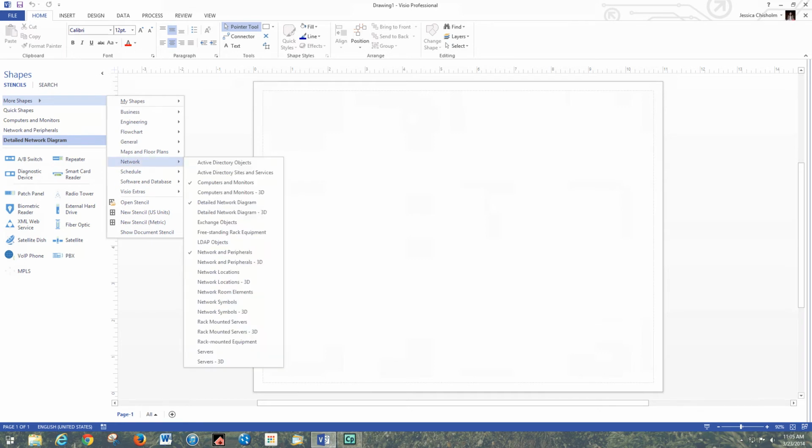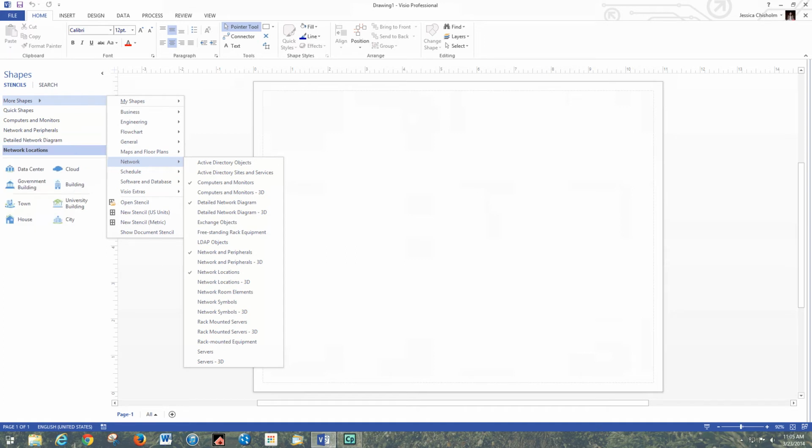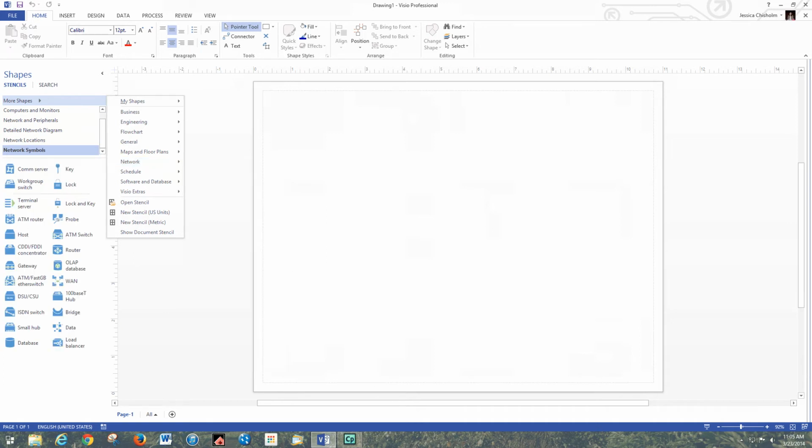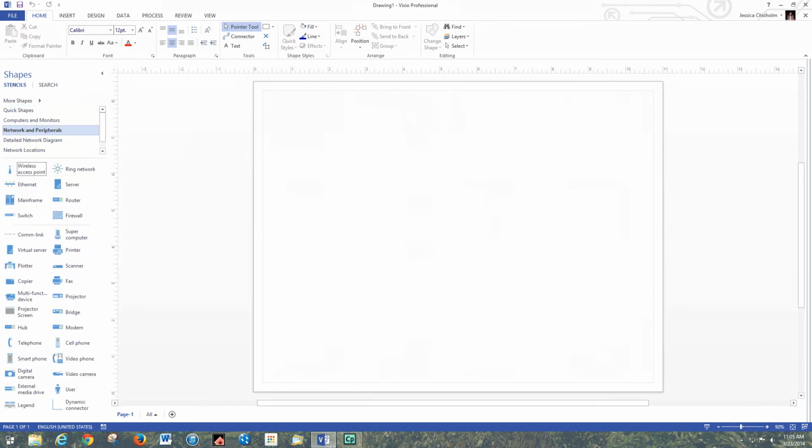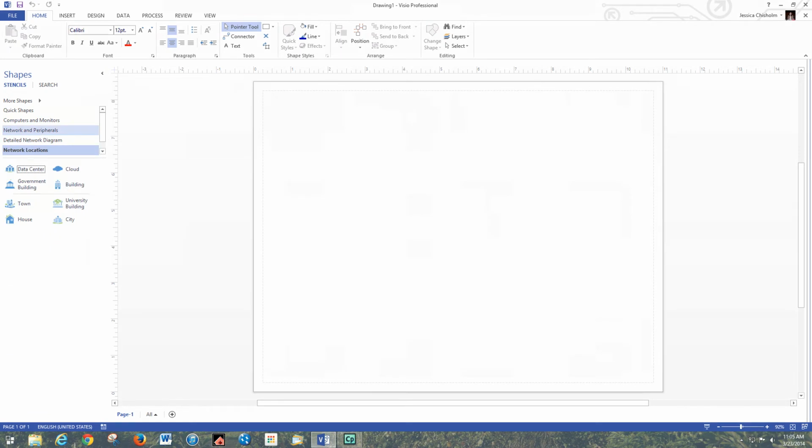So you can keep adding different ones here. Network locations, let's do that one. See, that shows you a little bit more. Go under network, and we'll get the Active Directory in just a second. Network symbols. There we go. Okay, so what we actually have here then is a variety of different templates, and you can actually see I have network peripherals. So there's a mainframe, there's a server.